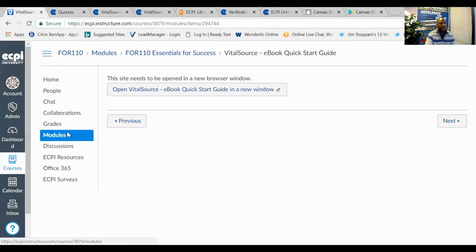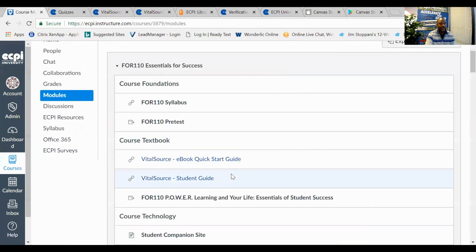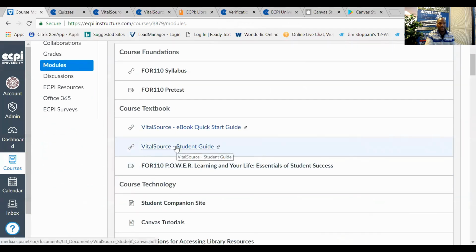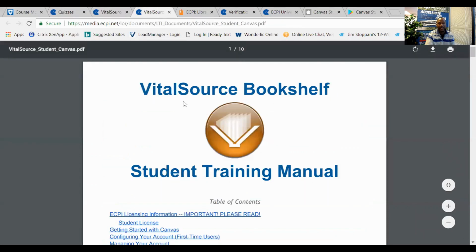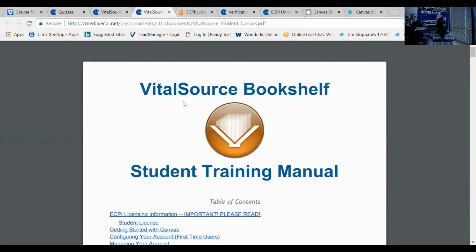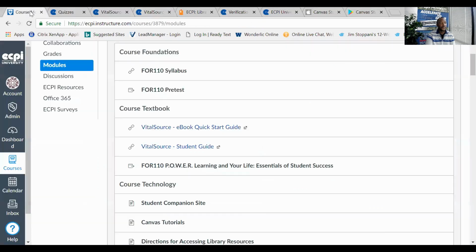The next thing that we're going to do is if we come back to the modules, we can go ahead and click under the VitalSource student guide. And when we click on that, it's going to give us the same load window. Then what's going to happen is it's going to go ahead and look like this. So the VitalSource bookshelf student training is going to be able to guide you guys all the way through each piece of it. Now, with that being said, we want to make sure that you get your book actually uploaded.